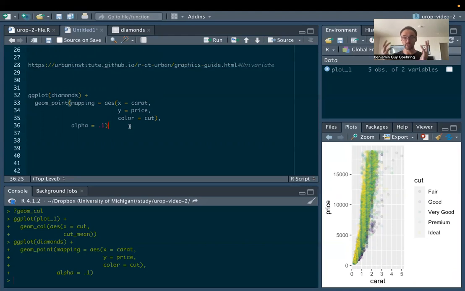So a couple things I think are crucial. First off, you need a title and you need informative captions, an informative thing on the x-axis and an informative thing on the y-axis. So let's complicate this a little bit. And let's do price in thousands of dollars now. You'll see how easy it was to do that.